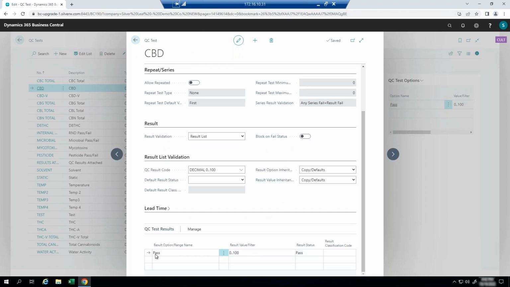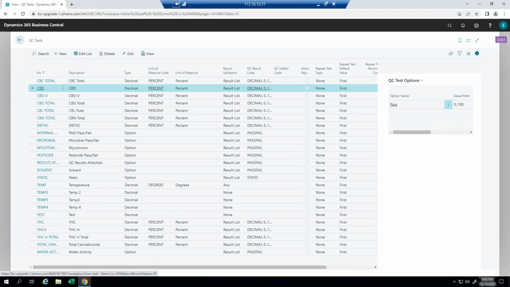So for my total CBD test, I've said I just need a range of what the total CBD is. Anything from 0 to 100 is passing. So we don't care what number it is in there, it's going to be passing. We might have other tests where we have options of, for example, here I've got some options of just pass, fail, or we might have different decimal ranges. My tests tend to be rather simplistic for the sake of demo purposes.